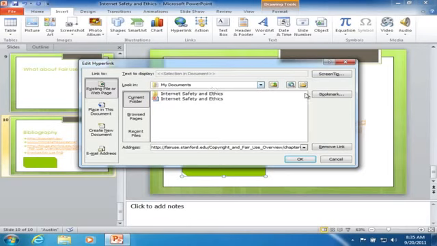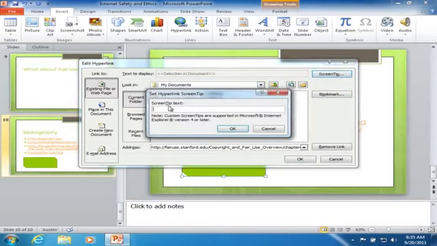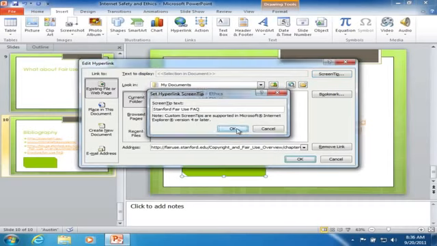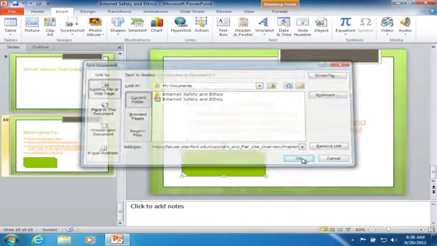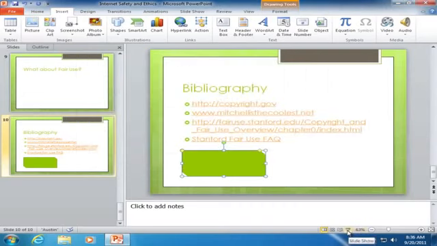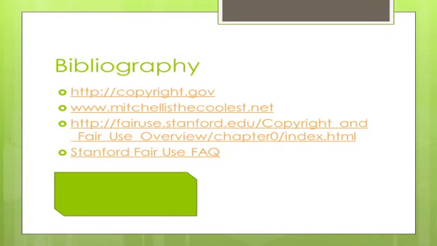But I'm going to do something else here. I have something that's called a screen tip. I can click on that, and I can type in some other kind of screen tip. Instead of it being the web address, I can type in Stanford Fair Use FAQ, frequently asked questions. I'm going to click OK, click OK, and go back to our full screen view to see how this really works.